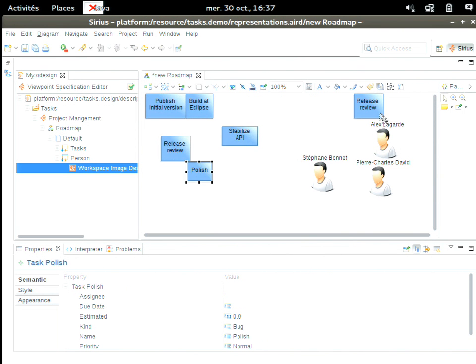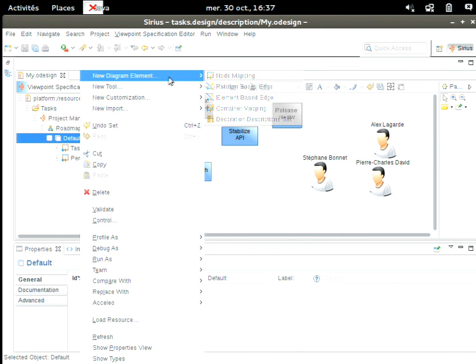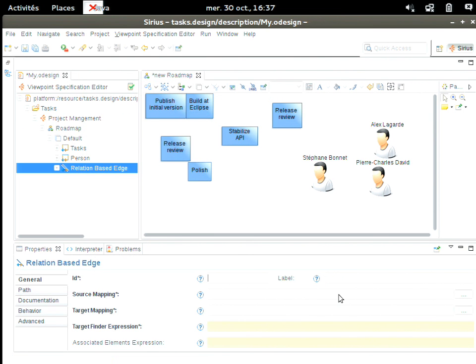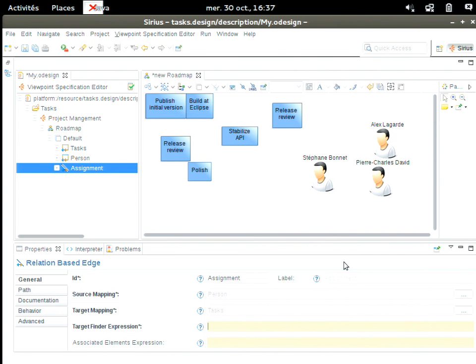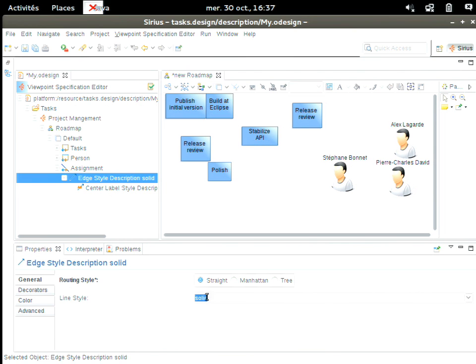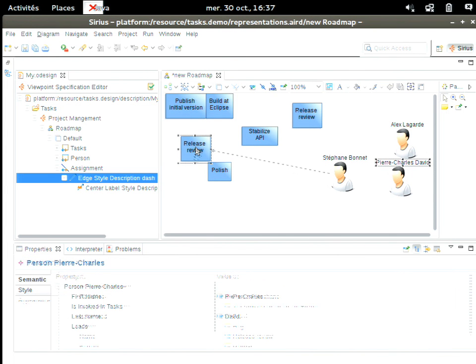The final thing I need to do to get what Alex wanted is a relationship between tasks and the person they're assigned to. To do this, I need a new kind of element. It's called a relation-based edge. It will represent an assignment. I need to tell from what kind of element it goes. Here, a person, and it goes to a task. And here I need an expression: given a person, how do I find all the tasks to which I need to show a relationship? Here I already have the explicit relationship in my model. It could be a more complex expression. For the style of the relationship, we'll keep the default, except maybe use a dash, but you can change the decorators, the colors, etc. And when I save, I see that Stefan is assigned to the release review.